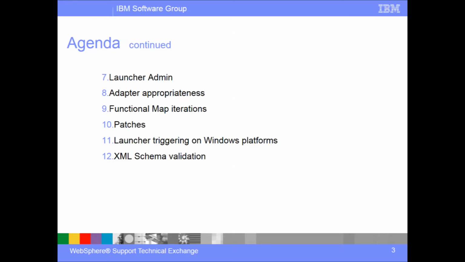Right on time at number 11, the launcher and some triggering tips for users on the Windows platform. Rounding out the chart at number 12, possibly saving the best till last, XML Schema validation. Okay, enough agenda nonsense, let's move on.